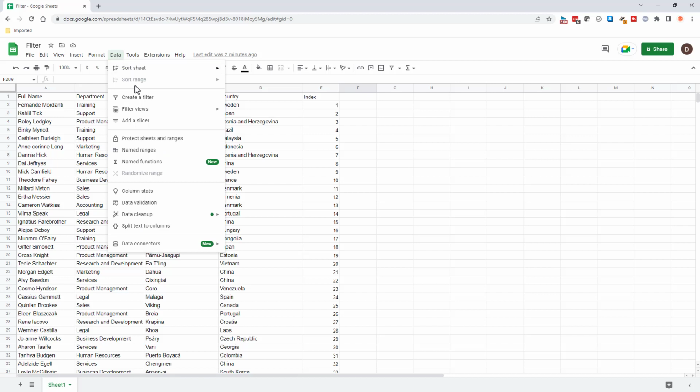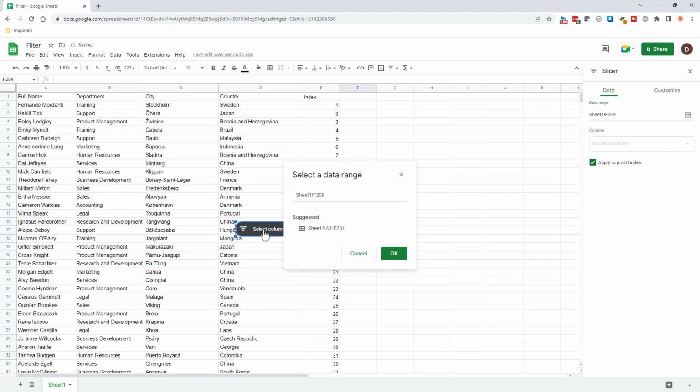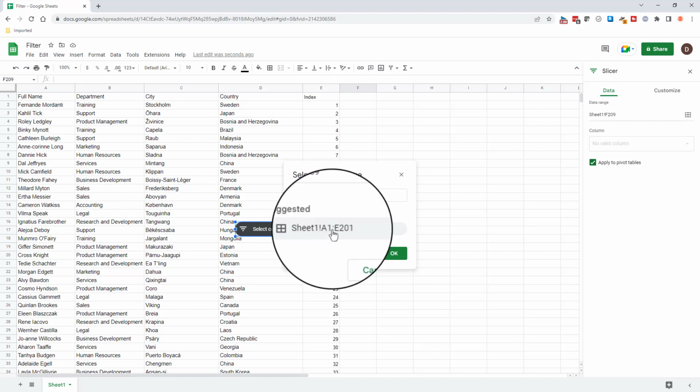So if I go under Data, under here, Add a slicer, we have a slicer, and basically it's an icon representation of the filter. So it's asking me to select the data range. I think it should have selected that for me, but it didn't. But it's suggesting one for me, which was my data range I had earlier, A1 to E201. I'm gonna take that, click OK.